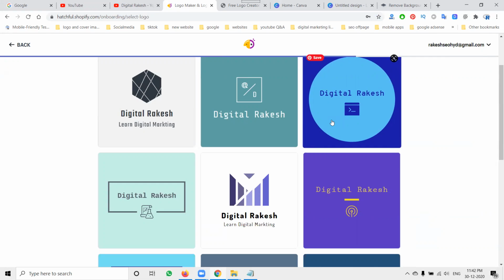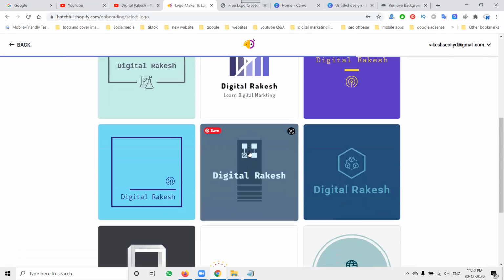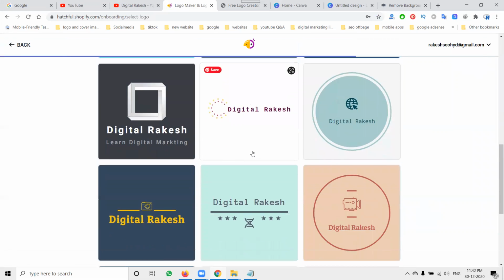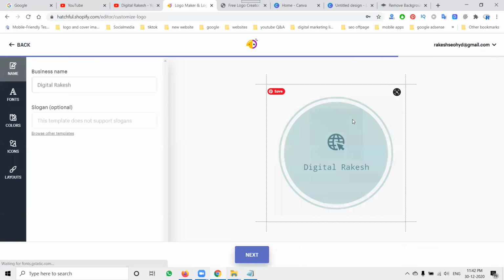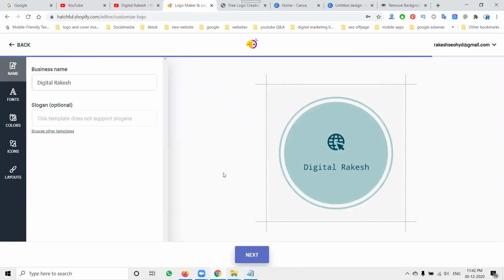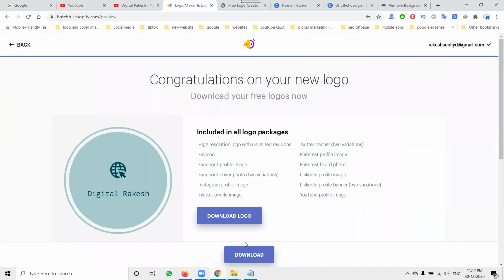The logo will be downloaded in JPG and PNG formats, in different styles for social media and your website purposes. Here you can select any kind of option. Which one is suitable here? I like this option. Select it here. Finally, click next. The option will be here. Click download for this particular option.